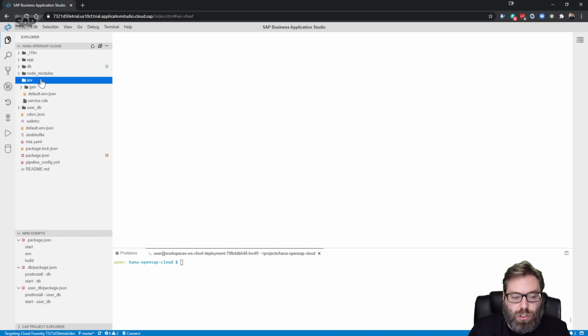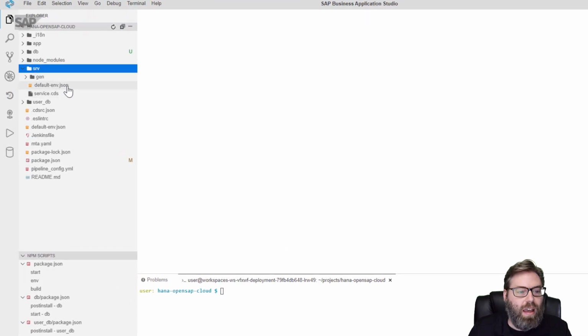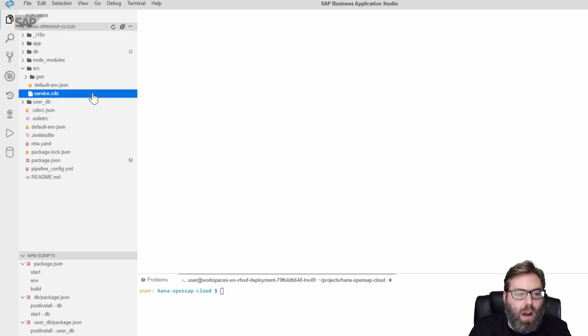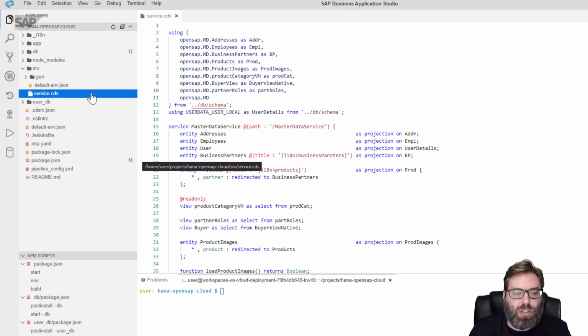And returning to our project in the Business Application Studio, let's focus in on the SRV folder. This is our service module. And right now, there's really not much in here. We have the default env JSON for connectivity parameters to the database, but we also have just this service.cds.